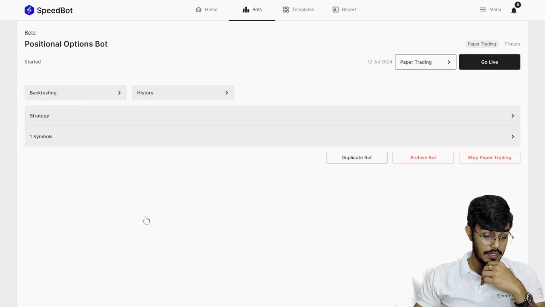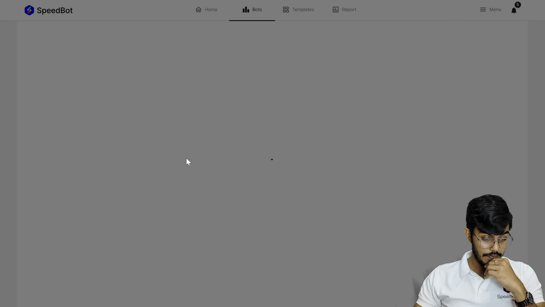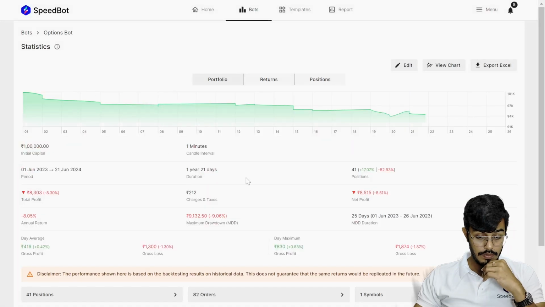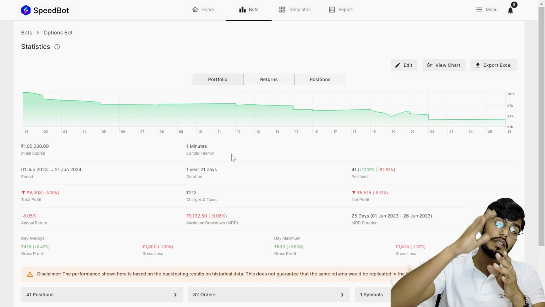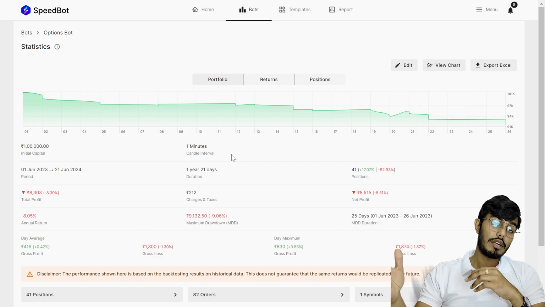Let me just see if I have a bot that I can pull out that has a backtesting report. Okay, so over here, as you can see, this is independent of the resolution that you have mentioned. That is the candle time frame that you have mentioned while creating the option bot.